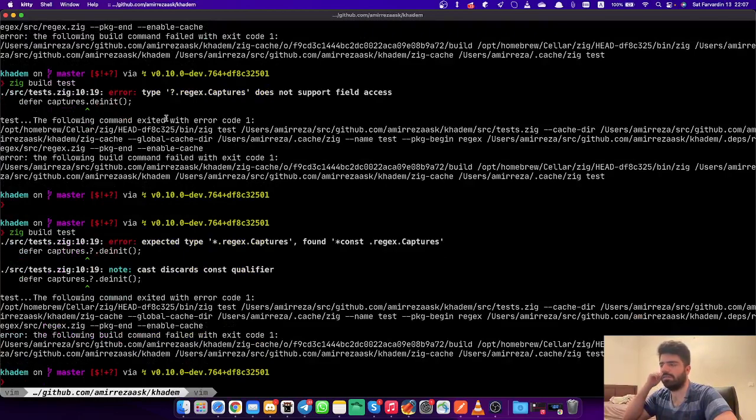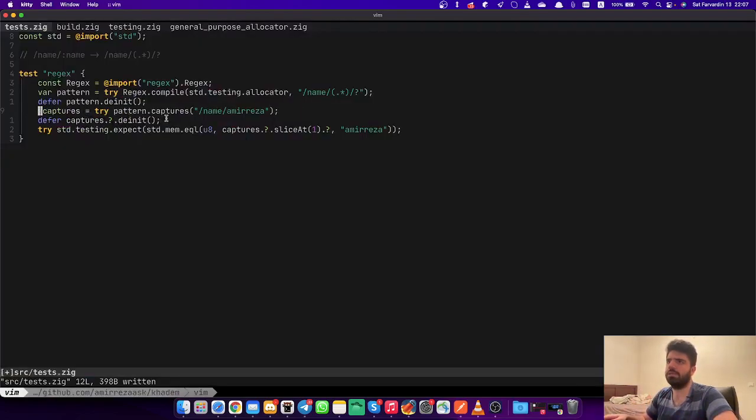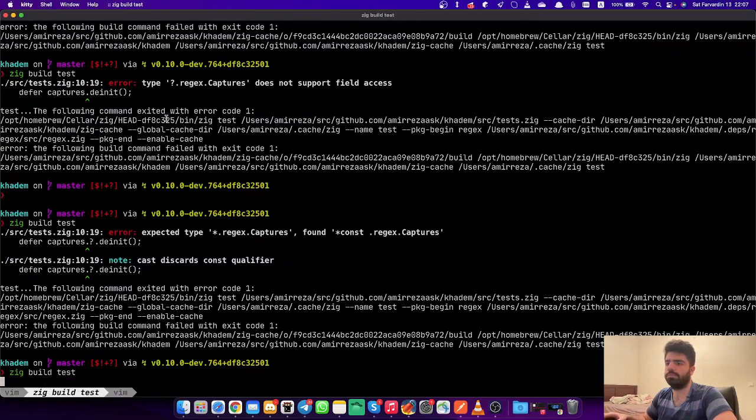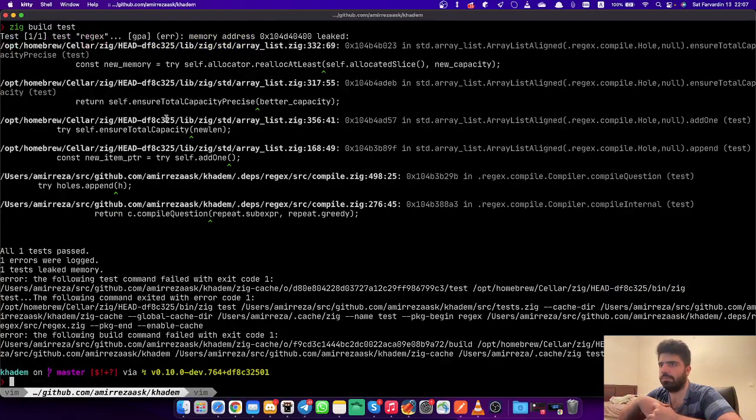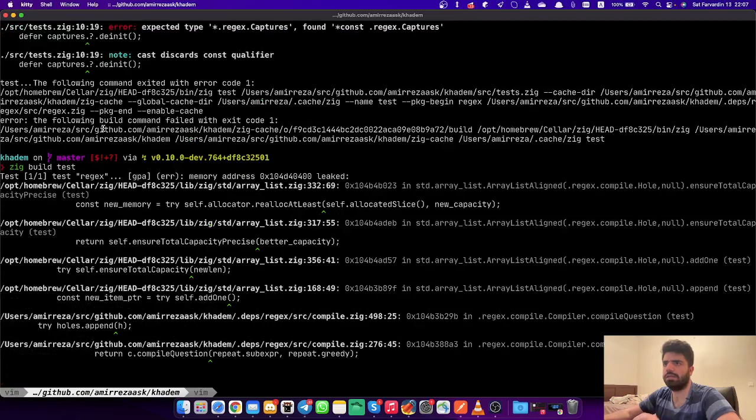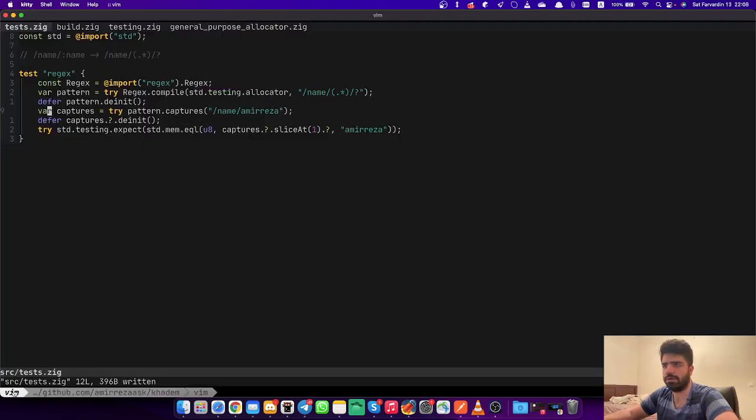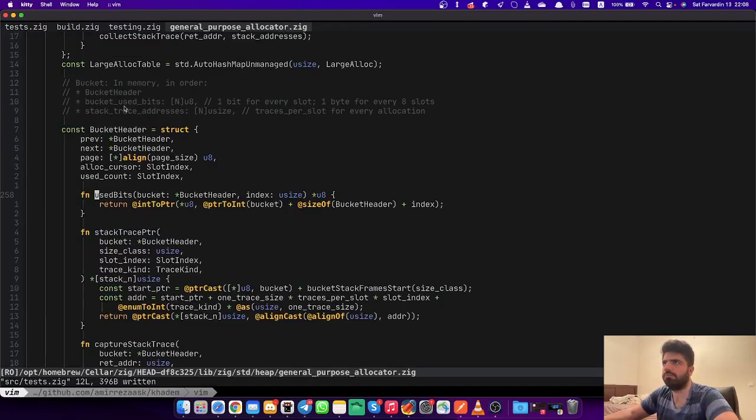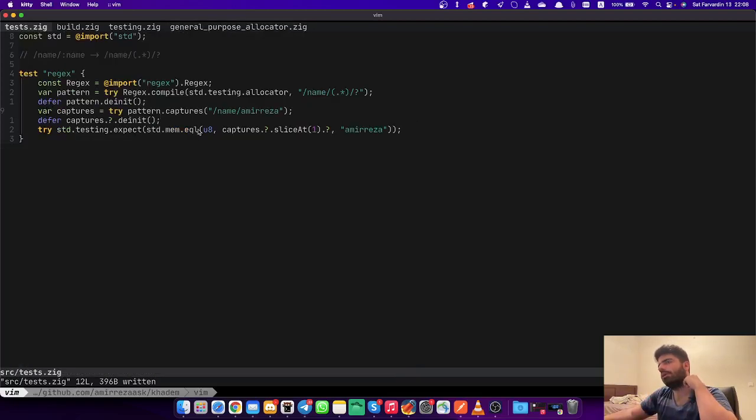Expected type this, found. Yes, we need this to be also a variable. Okay, one test leaked memory. We still have a leaked memory somewhere. I don't know where. I don't know where is leaking memory.